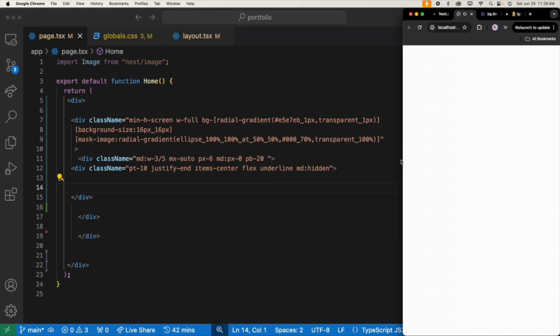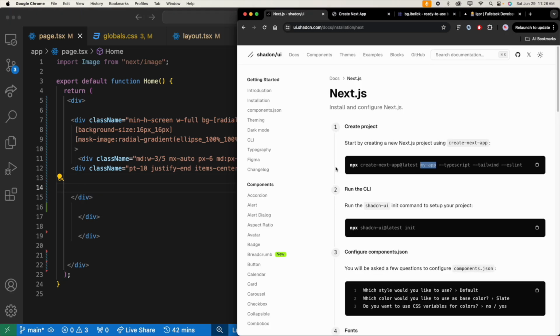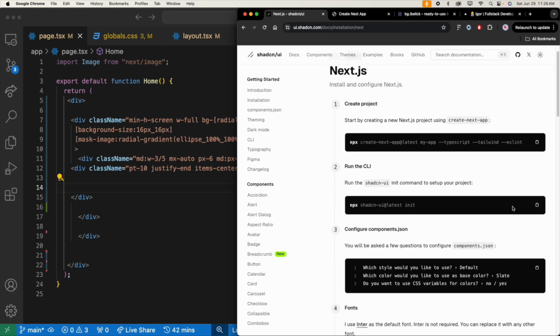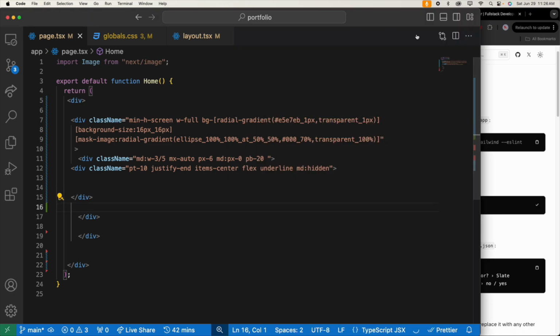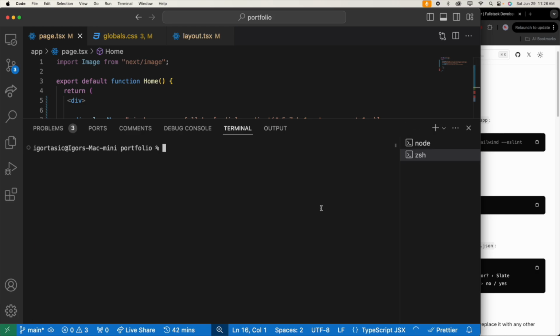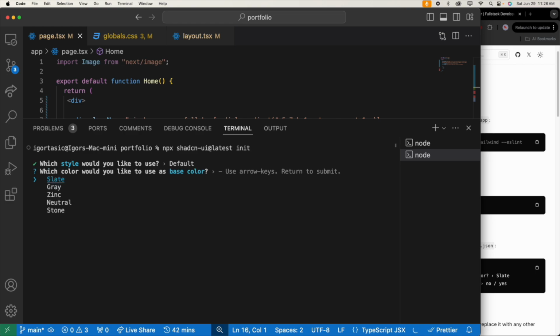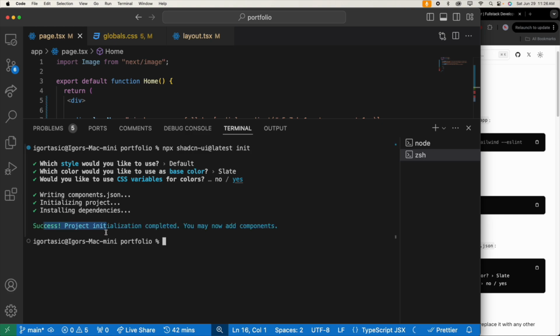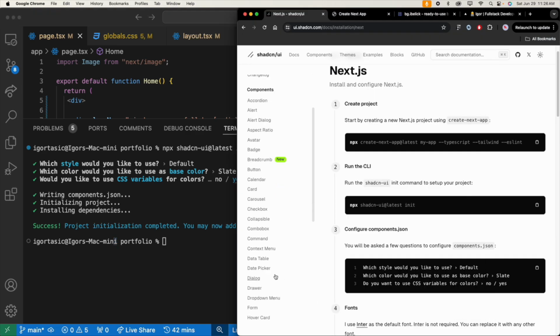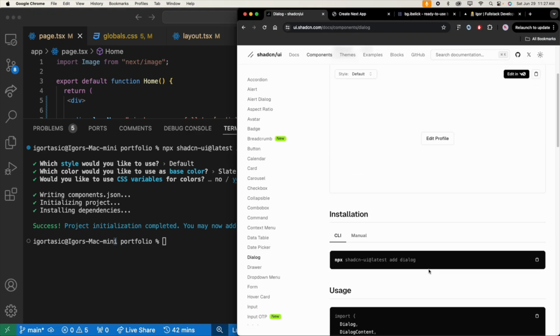Now the next thing we need to do is go back into the Shadcn UI documentation and grab the second command line. So this right here is going to actually install Shadcn, and then we can start using their components. The component we're going to be using is the modal, or the dialog as Shadcn calls it. But first we need to just run through this. It's going to say which style would you like to use. Just select default. Base color is going to be slate, and then yes for the CSS variables. So just enter, enter, enter, and then it's going to say success message, project initialization completed. You may now add components. Okay, that's awesome.